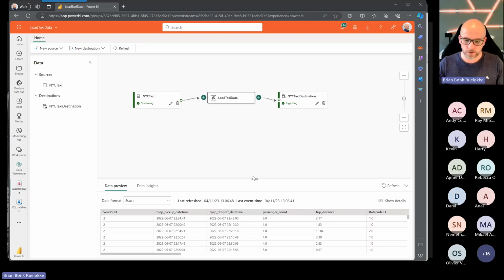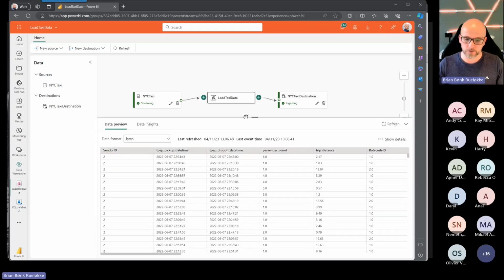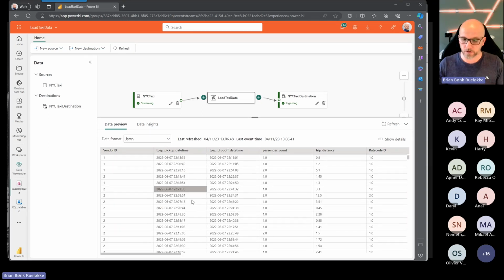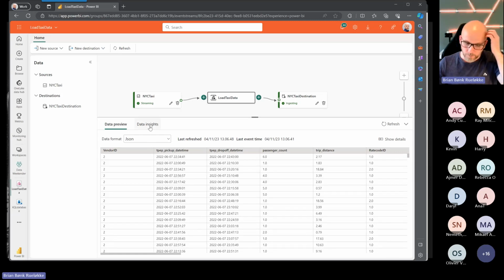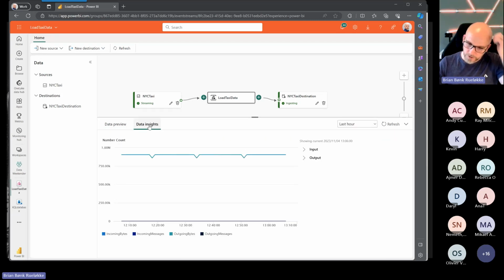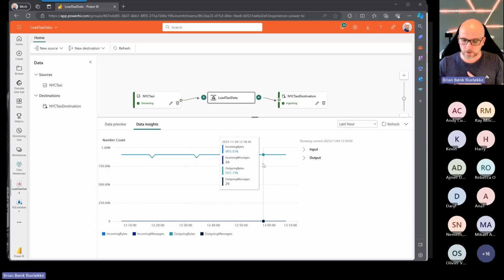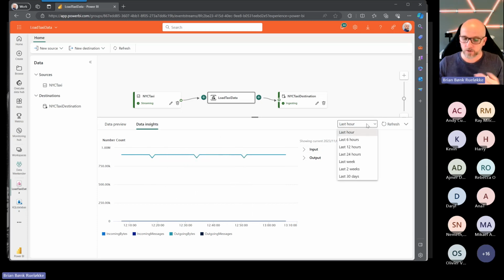You can see a rather fast snapshot of what has just been ingested this second, actually, and then I can see an example of the data that I'm getting. If I would like, I could also hit data insights to see what kind of rows I am getting, what are the incoming messages during the past hour. I can change this window to see what has been ingested in the last week, the last 2 weeks, and so forth.